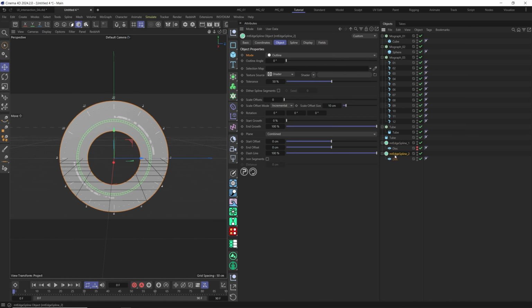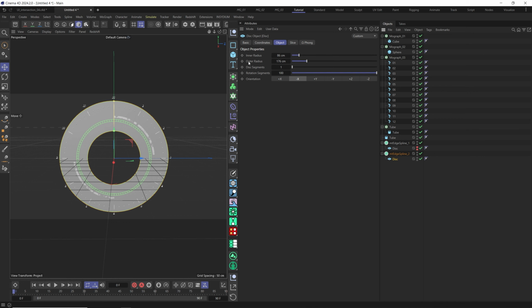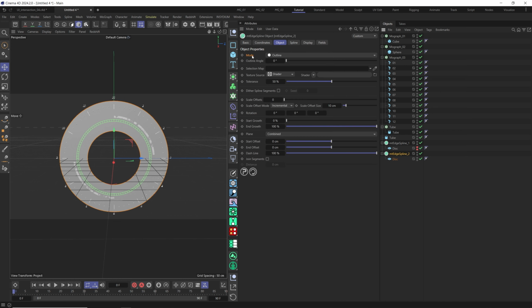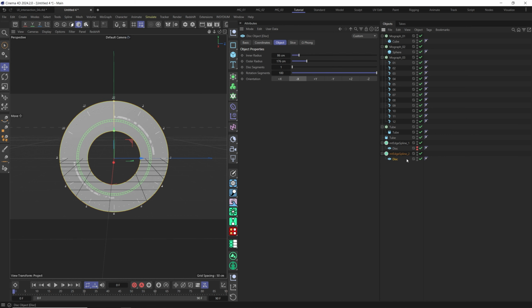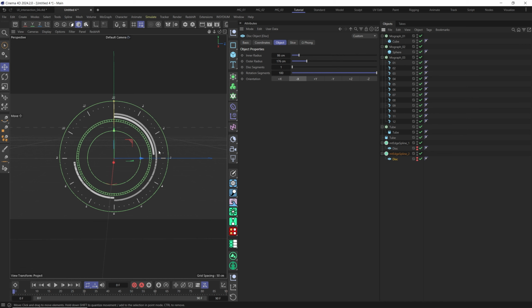The second MeshTools edge spline is just a copy of the first one, and the disk here has a different radius, inner radius 86, outer radius 176, and also the mode is not standard but outline, because we want only the outline of the disk. Now only hide the disk, and now we have created our UI.